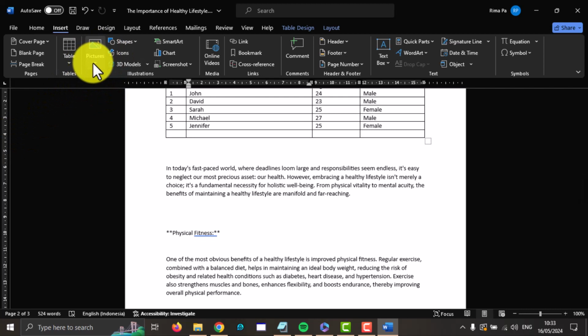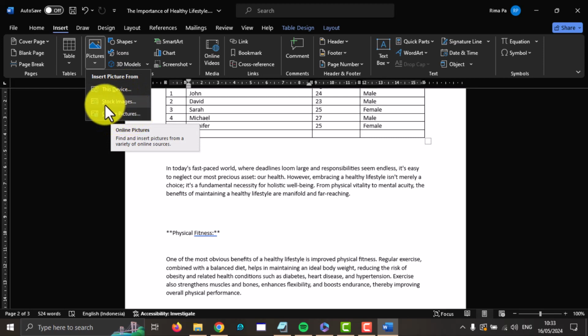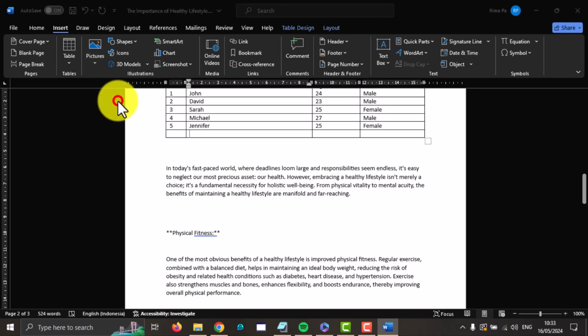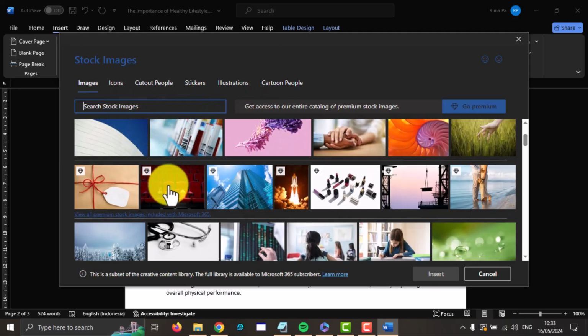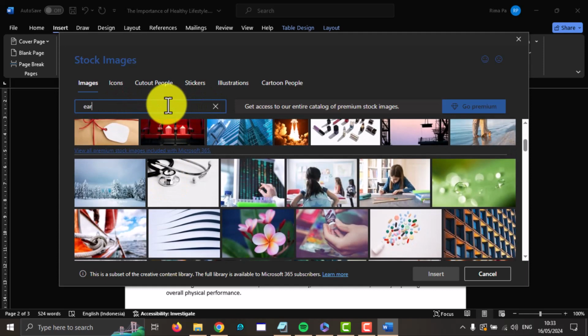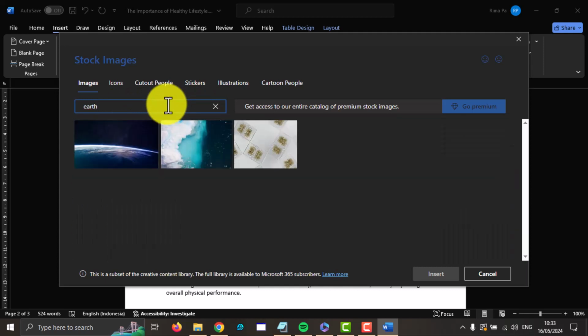Next, select Pictures. You can insert from this device, stock images, or online pictures. For example, in stock images, and then select the image you want. For example, this image, and then click Insert.